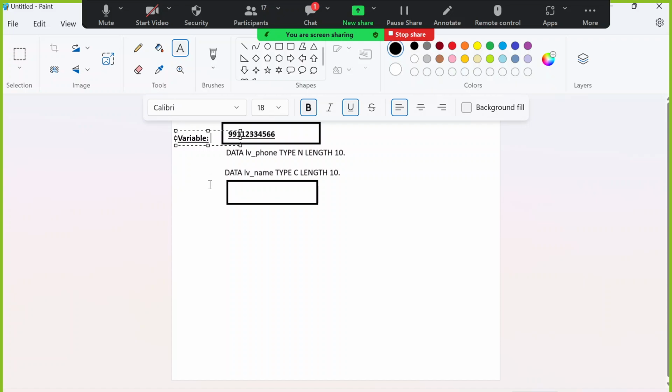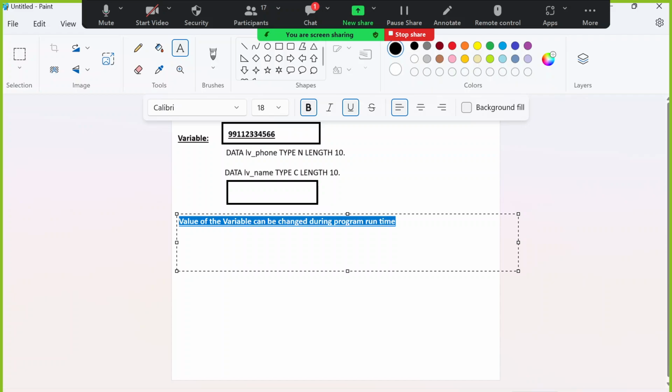Okay. So what is the property of variable? We can store single value, and value of the variable can be changed during program runtime. So the value of the variable can be changed during the program runtime.